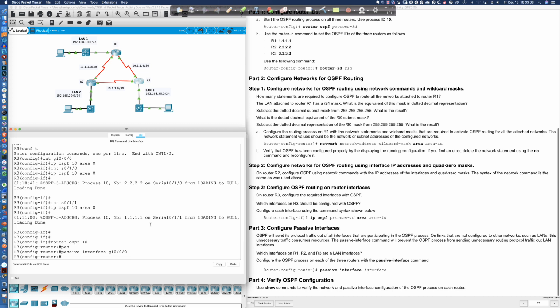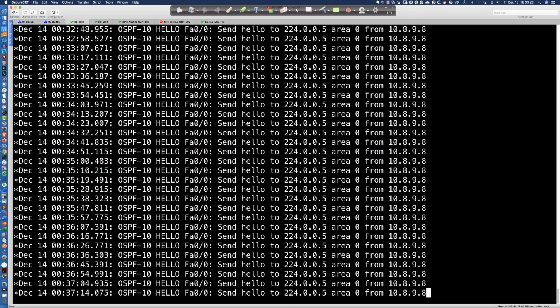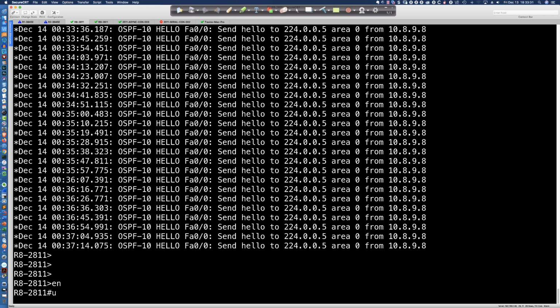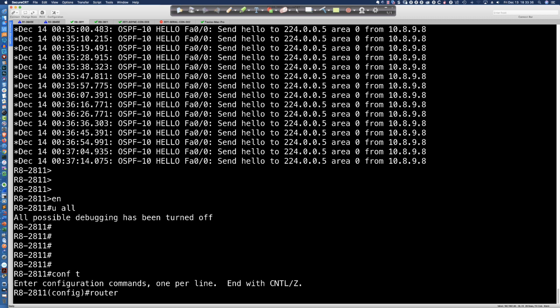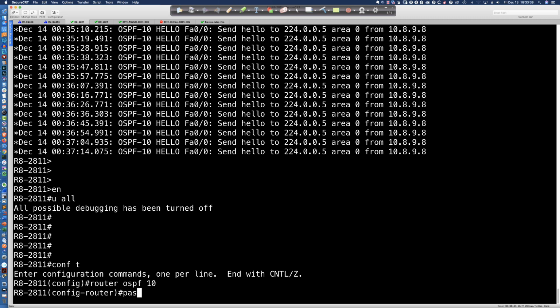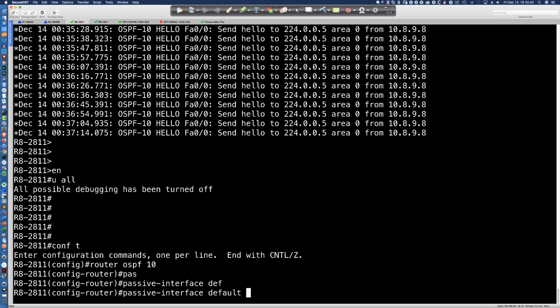So let me go ahead now and show you another approach that you could take when configuring the passive interface command. So that's one way to do it. And when there's only one interface that needs to be passive, this may be the preferred way to do it. So if I go over to router 8, and let's actually go ahead and turn off the debugs by saying undebug all. Another way that I could do this, if I go into router OSPF 10, is I can say passive interface default.